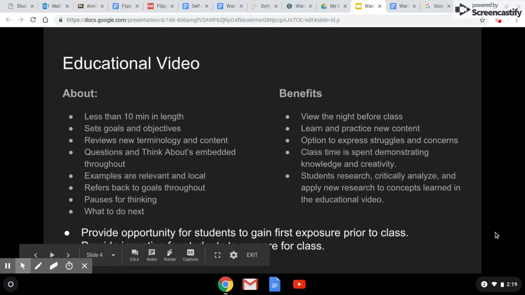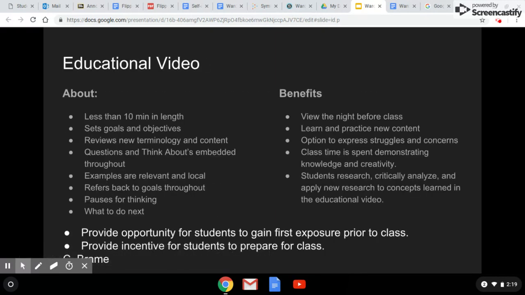So Cynthia Brame, who wrote an article on the flipped classroom, said to provide opportunities for students to gain first exposure prior to class, and that's what that educational video does, and to provide incentive for students to prepare for class. So throughout the video, students are asked to come up with their own examples and jot them down in their journals, so that way they're prepared to discuss them with students the following day. If they don't watch the video and they don't come up with their own examples, then they're not able to hold those discussions. So that's an incentive for students to come prepared to class.